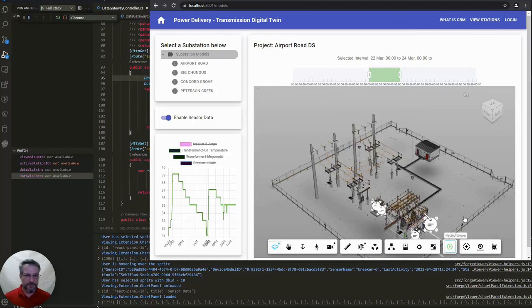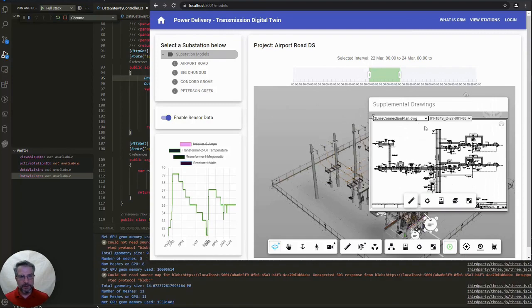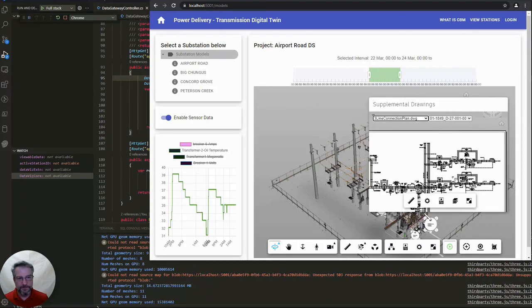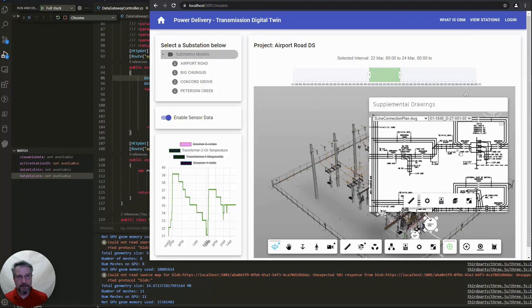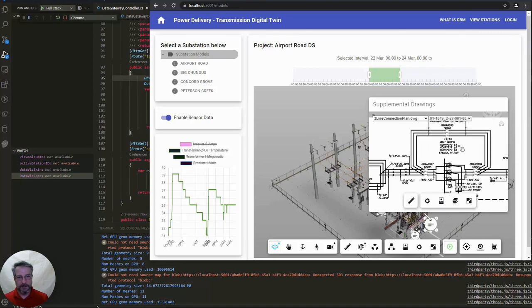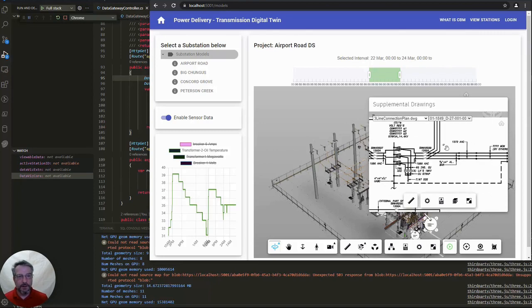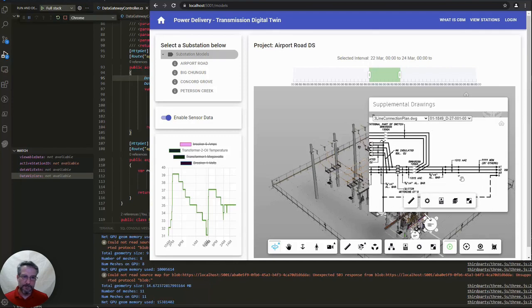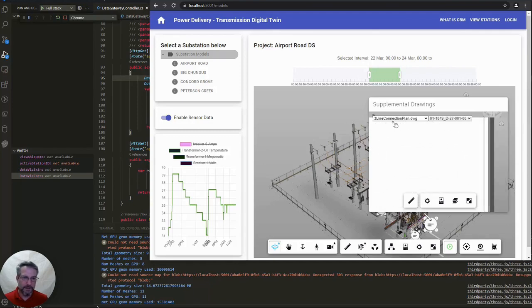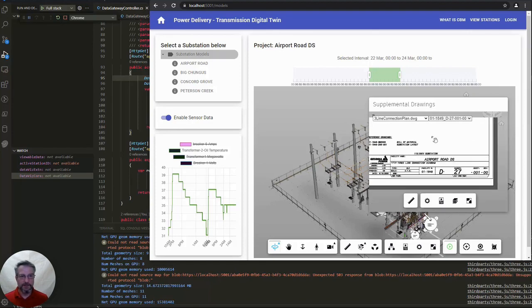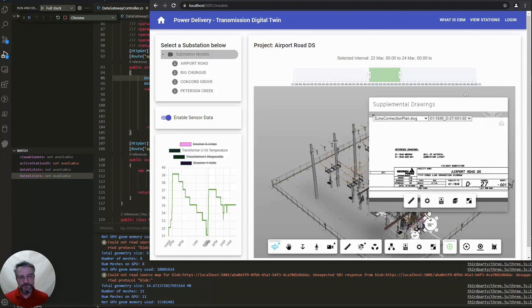One of the last features I want to show here is some supplemental drawings that I pulled into the system. This is a 2D AutoCAD electrical drawing that shows the 3-line connection plan for this substation. As you can see, the level of detail is still great. Viewer handles 2D assets just as well as it does 3D, and we can turn on the properties and the layers if we so choose.